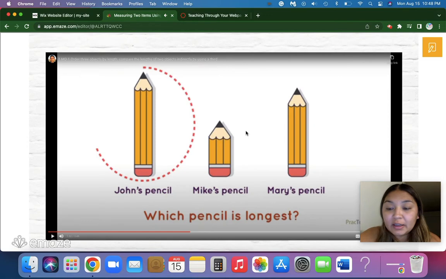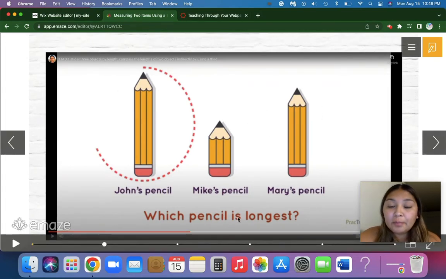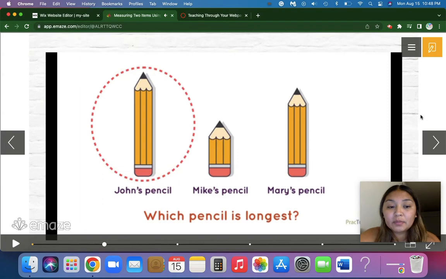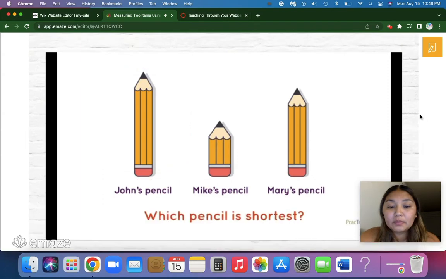Okay, let's take a second here. I'm going to give you guys a chance to see which pencil is the longest. We have John's pencil, Mike's pencil, and Mary's pencil. Remember, we're going to use 3 objects to compare the sizes. So take a second. Okay. Which pencil is shortest?